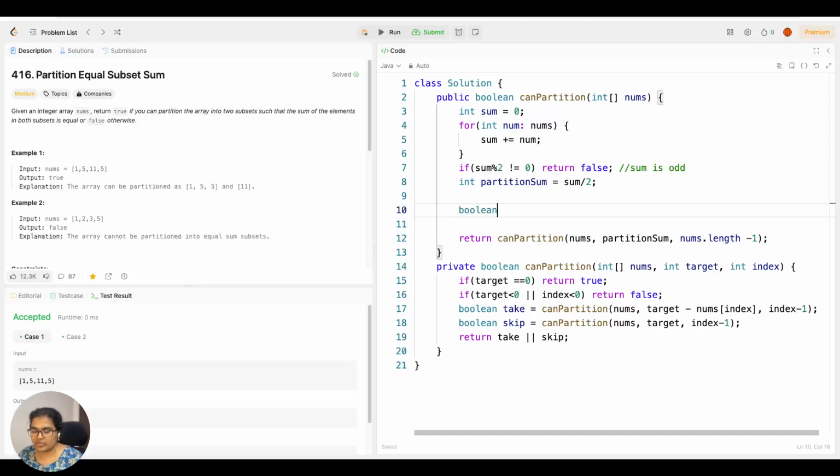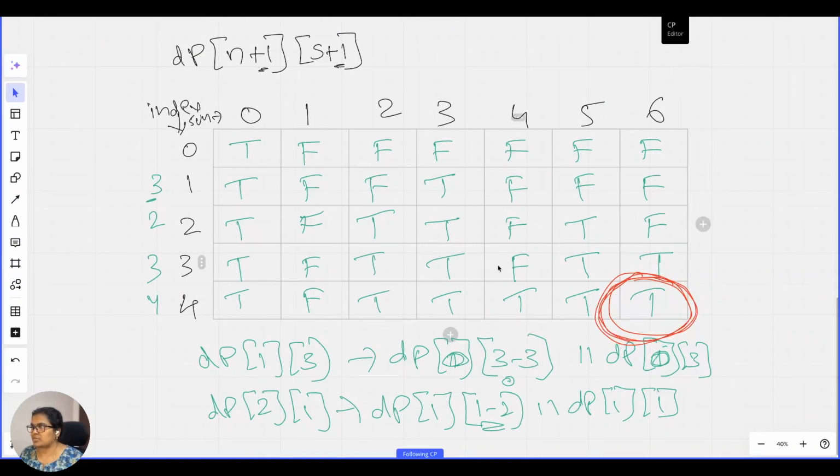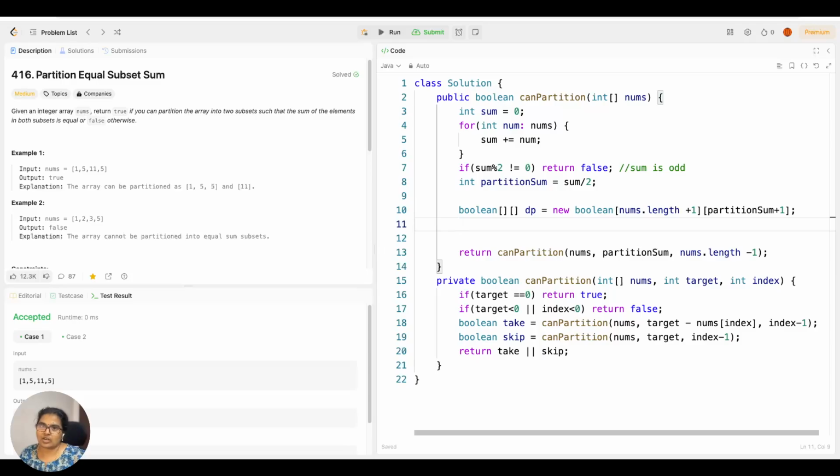What we said was we need a double dimensional array to hold the previous values, just like the table we created here. So we need this tabular representation. That would be a Boolean array, and we said it should be of size length plus 1 because we took the 0 to be a corner case, boundary condition. Partition sum plus 1. Okay, we initialized it. When we initialize, by default it would be false anyway. So initially all are false.